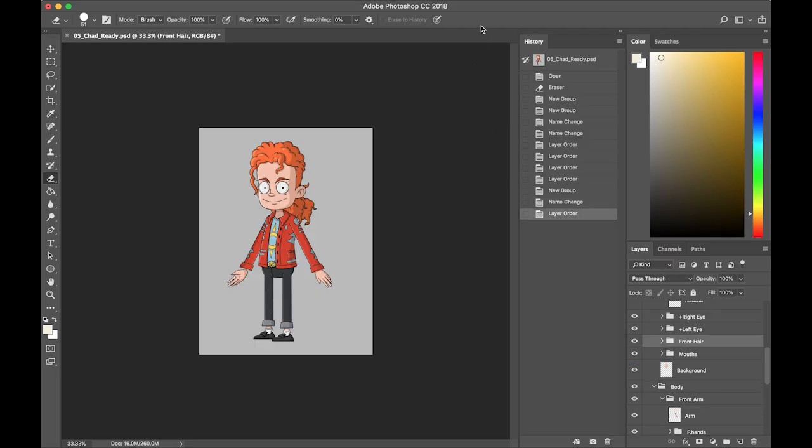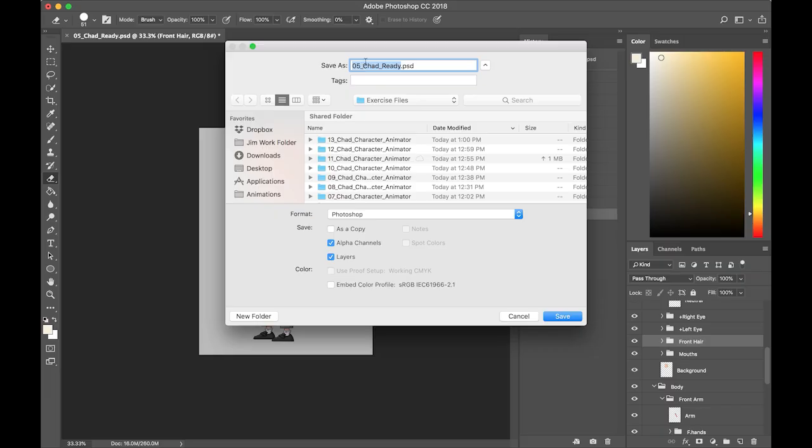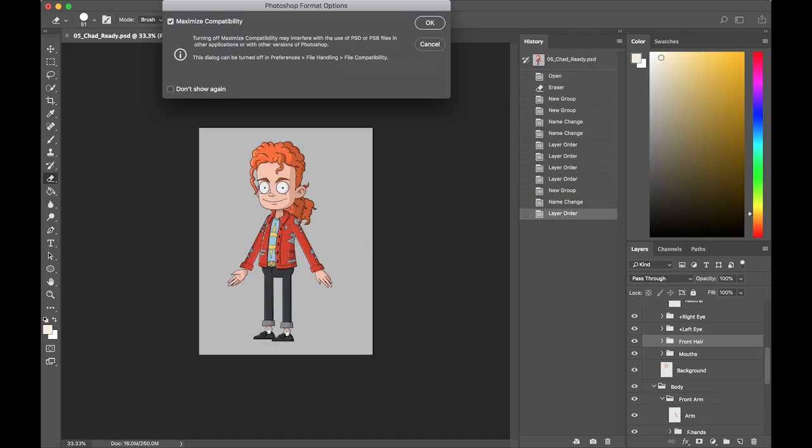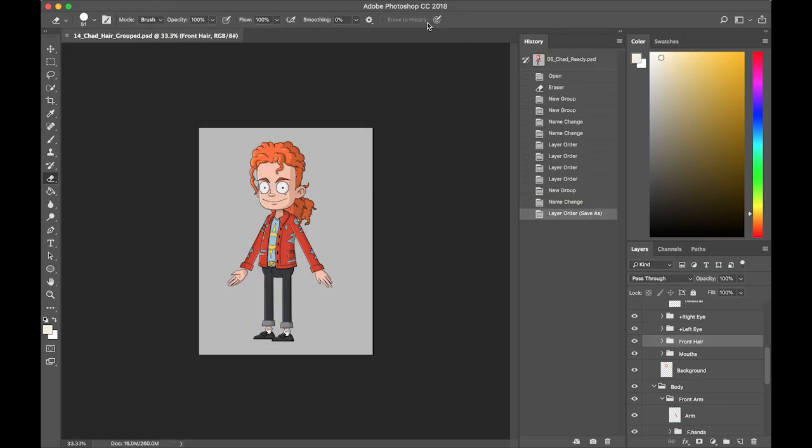Now, if I were to save this file, it would auto-sync inside of Character Animator. But since I'm doing a tutorial and I want to give you every step possible so you can dissect it, I'm just going to save as, so I can create a new file. I'm going to rename it to 14 CAD hair grouped. That way we know what it is. Then I can hit save and then OK. So we now have a new document ready to go.